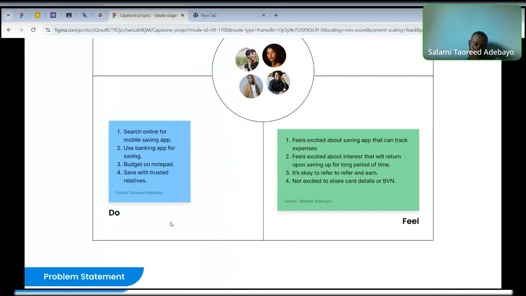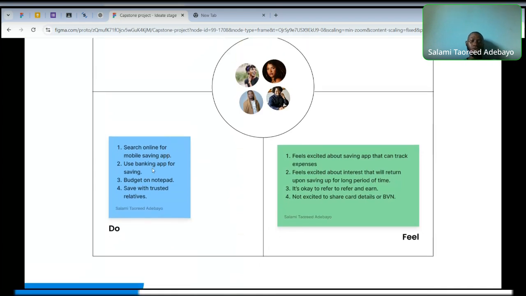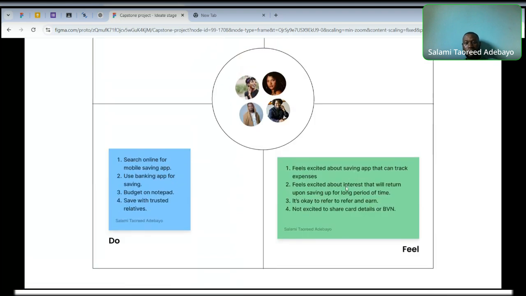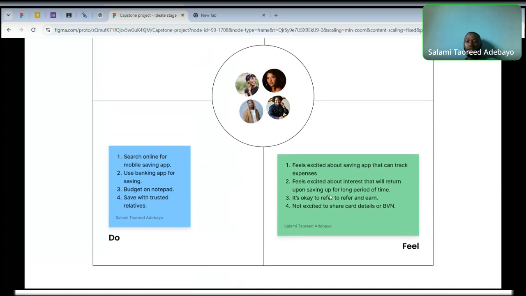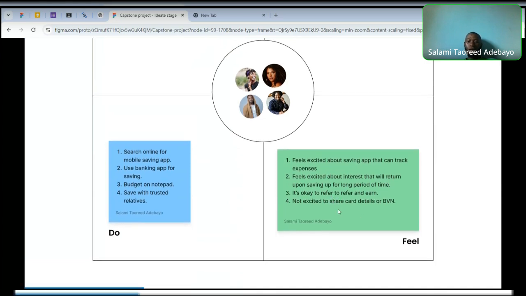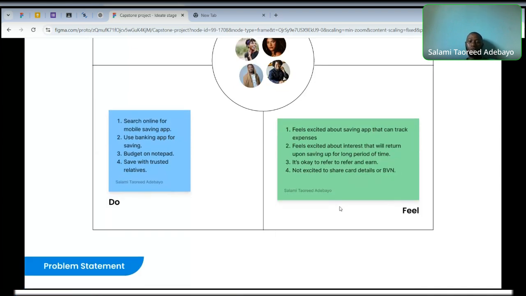Under the doers aspect, they search online for mobile saving apps, use banking apps for saving instead of the normal saving app, budget on Notepad, and save with a trusted relative. And the feeling is that they feel excited about a saving app that can track expenses. They feel excited about the interest returned upon saving for a long period of time. They feel excited about the refer and earn feature. And one of them does not feel excited to share the card details.